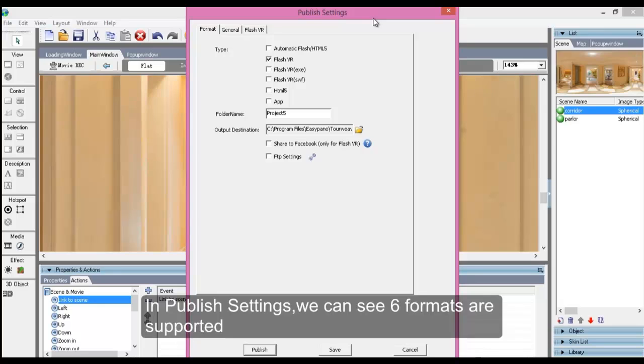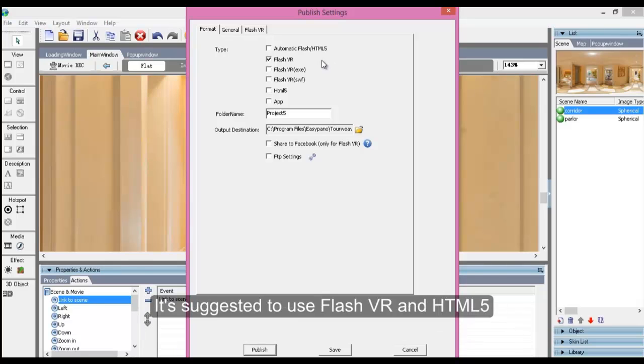In Publish settings, we can see 6 formats are supported. It is suggested to use FlashVR and HTML5. FlashVR is mainly used on personal computers. HTML5 is mainly used on mobile devices.